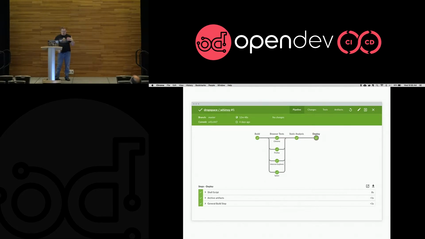So each stage shown here has a series of steps that you can see at the bottom. So what you can see here is an overall view of your stages and the overall flow of your pipeline, and then by clicking on one of those stages, you can see the steps that were performed in that stage. I'll get to more detail on this later.